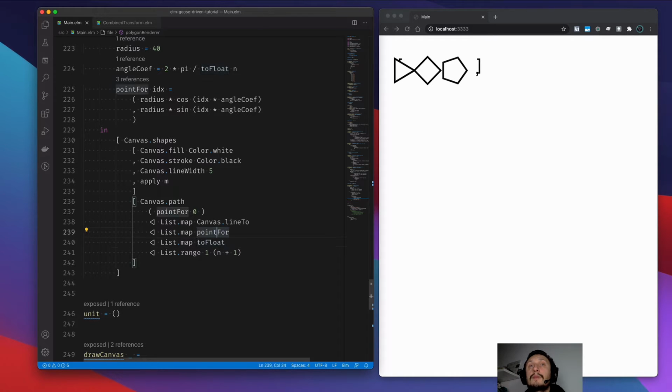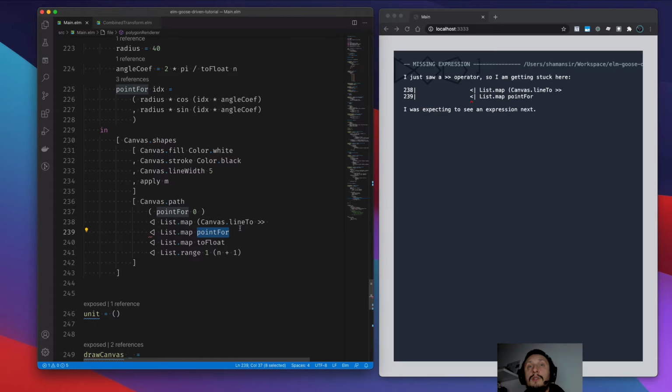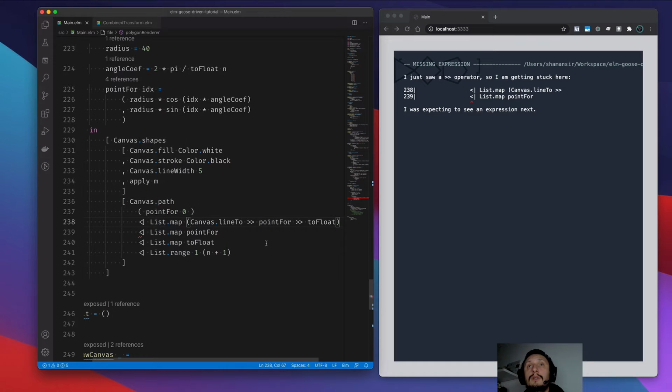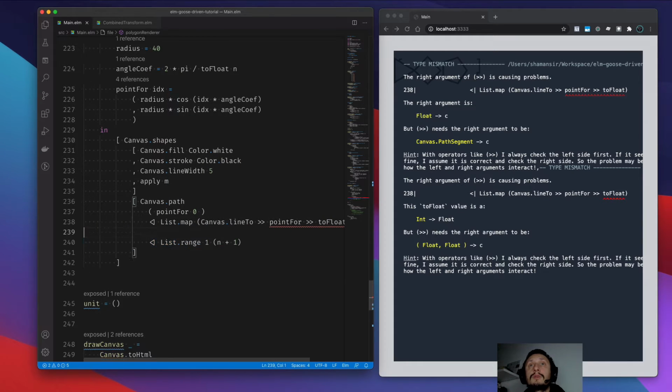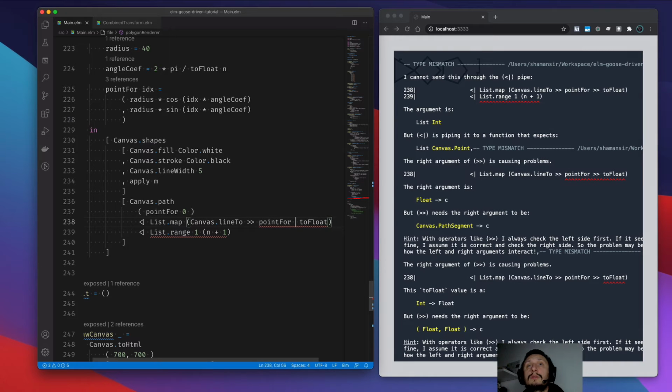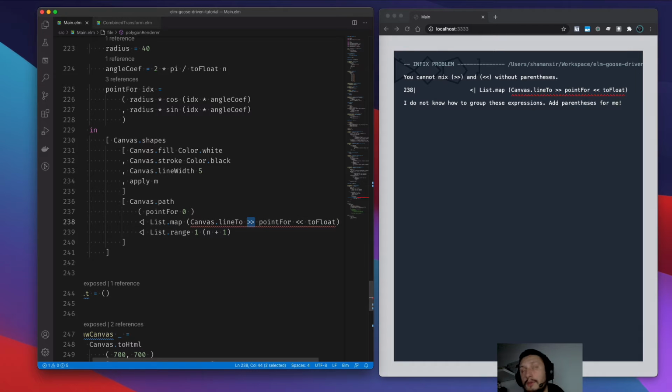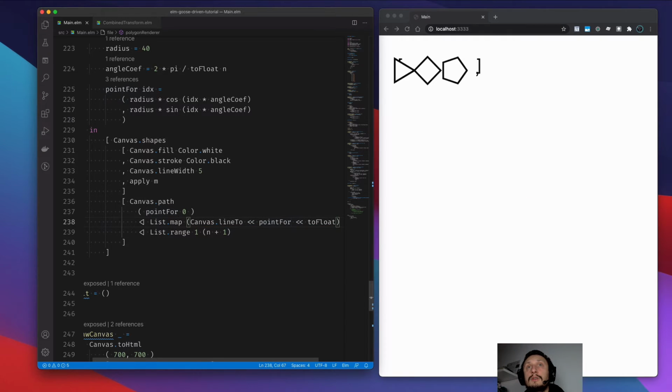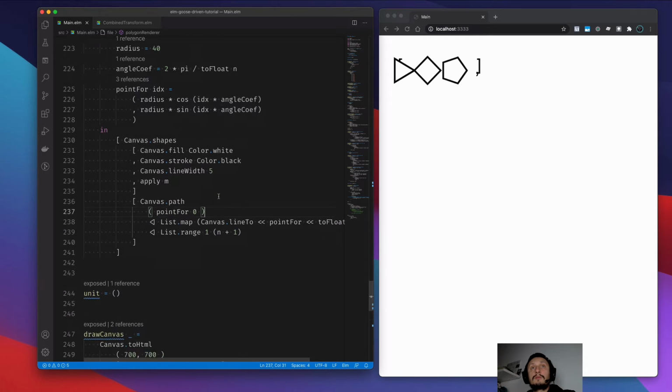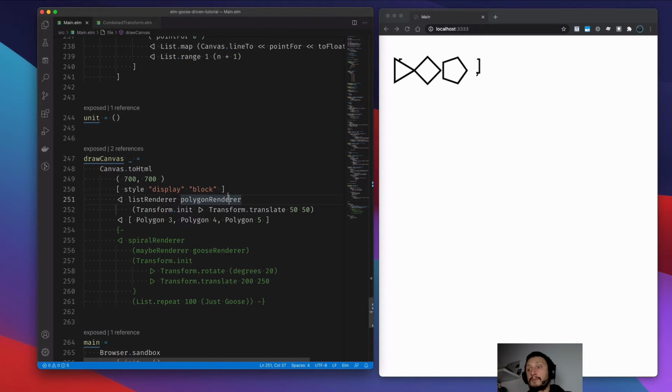This way. And actually those functions can be just combined in one. No, the direction is wrong, because those arrows were in a different direction. So that's it. That's the polygon renderer, and maybe we will use it later.